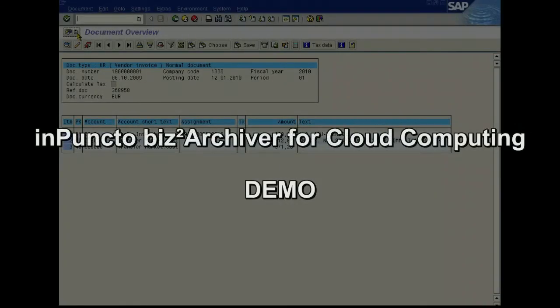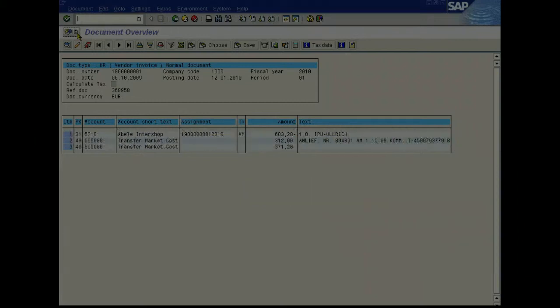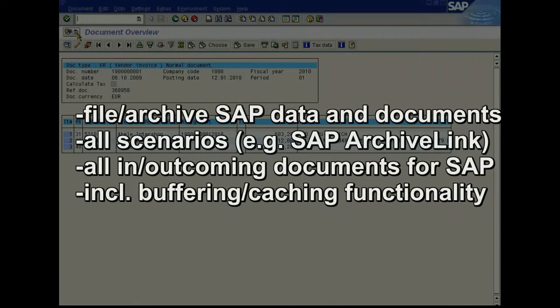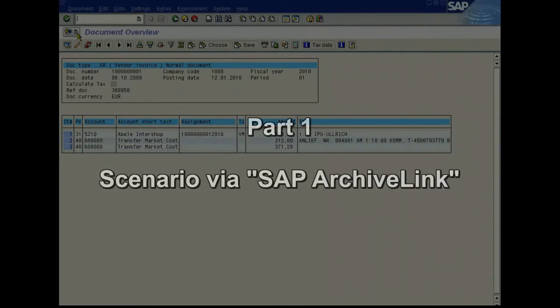Hello everybody, welcome to the short demonstration of the functionality of the new inPuncto biz²Archiver for cloud computing. This is a solution for SAP where you can store data and documents which are in the administration of SAP directly in the area of Google.